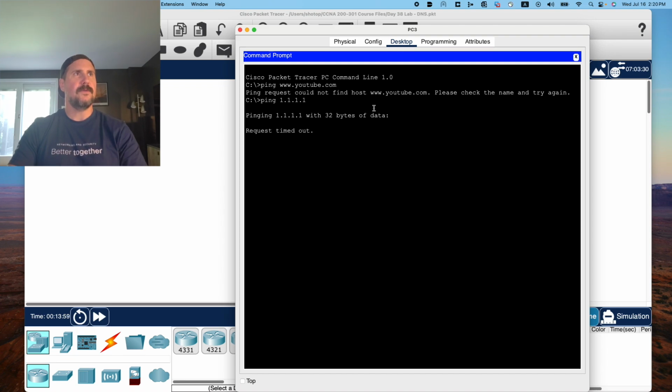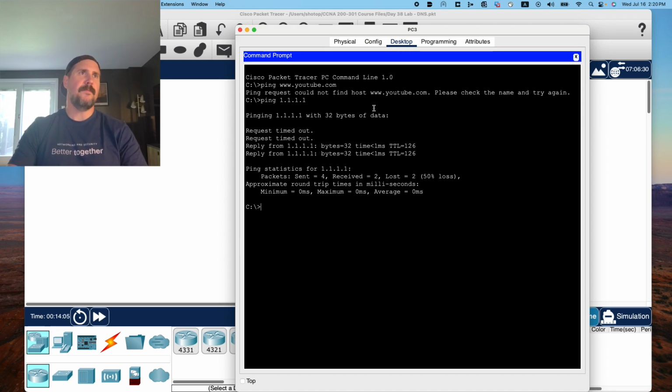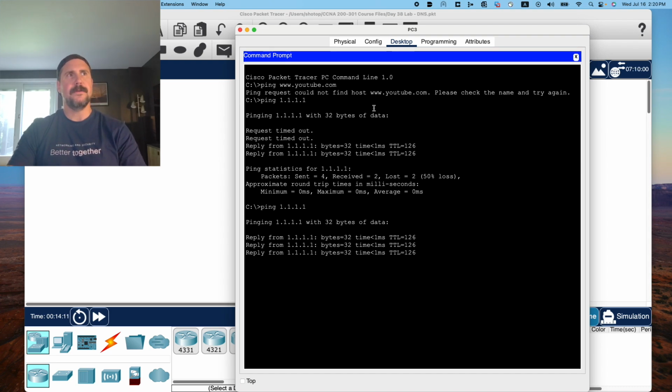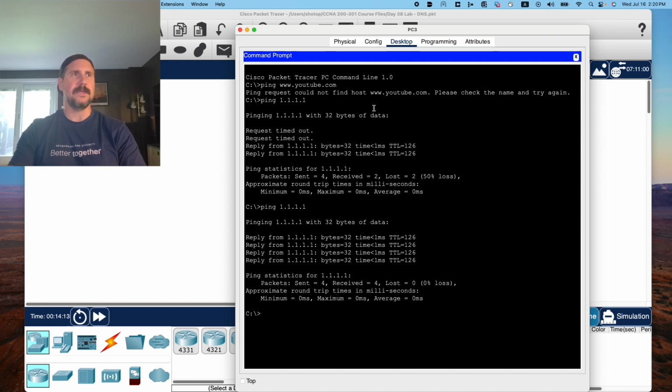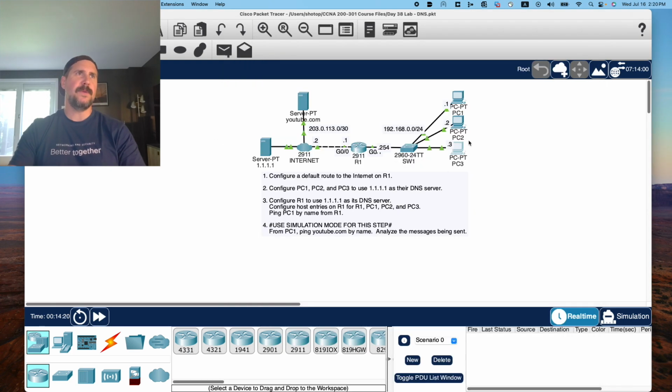Request timed out, request timed out. All right, and we got some responses back, which tells me we had to do ARP resolution probably on both ends, and therefore lost 2 packets. So now we've got 4 that have come back successfully. So if the pinging works, we could ping across the internet, across the network, through the switch, through the router, and we've got default routing enabled.